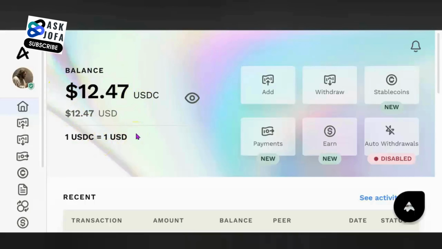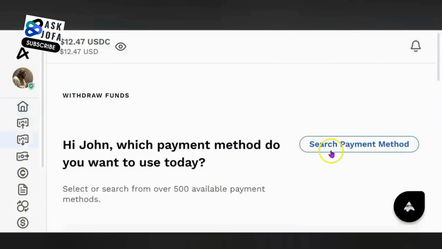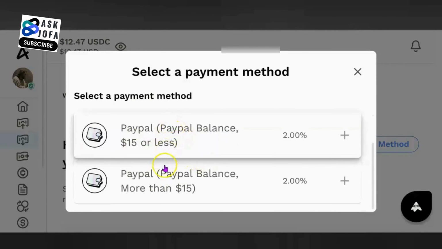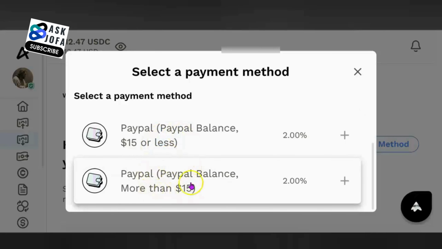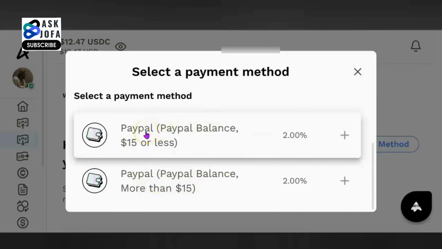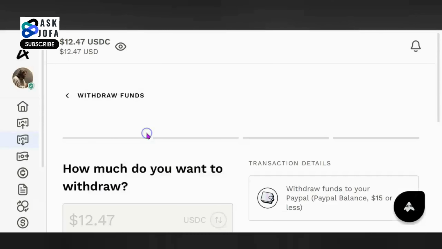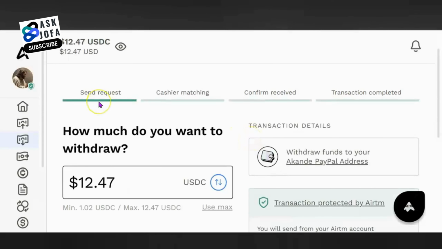So your objective now is to transfer this money from this platform to PayPal. So to achieve that, because you are taking out of this your balance, you are withdrawing the money, you click withdraw. Don't forget we are transferring to PayPal. You click search. You search for PayPal. You scroll down. You can see you have 2 options. If the amount you are transferring to PayPal is less than $15, you pick this. If the amount you are transferring is more than $15, you pick this. But the amount we pretend to be sending is $12 plus. You click this. Just the same process is going to take you 4 stages to get this money transferred.